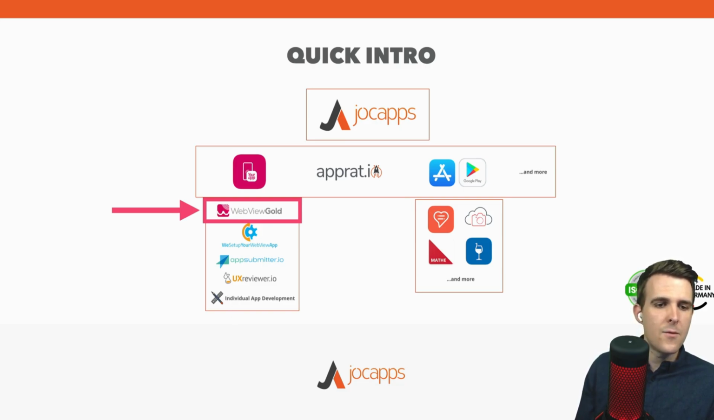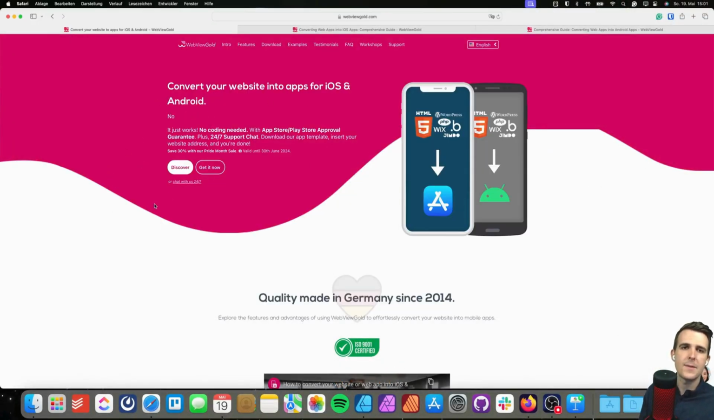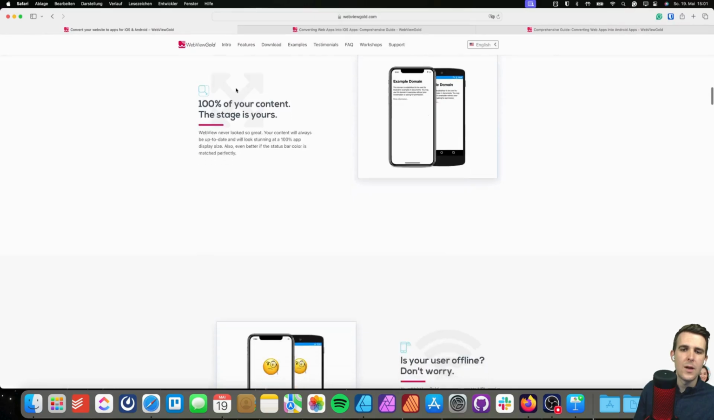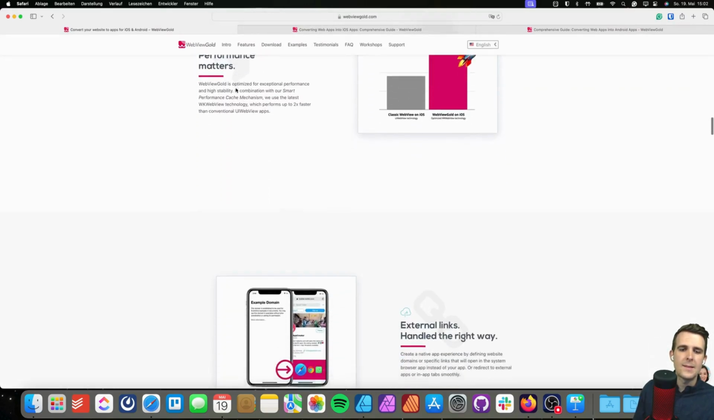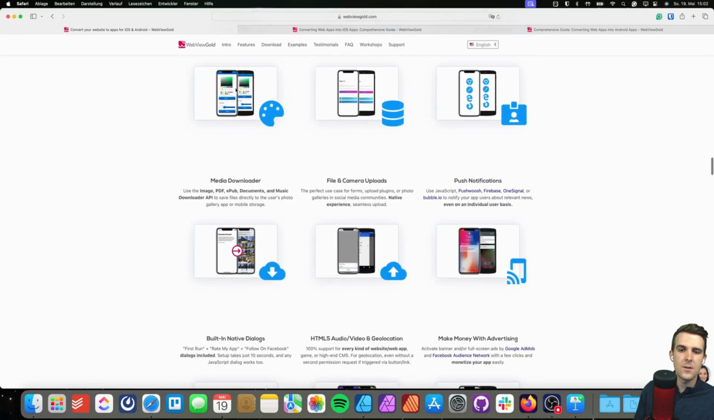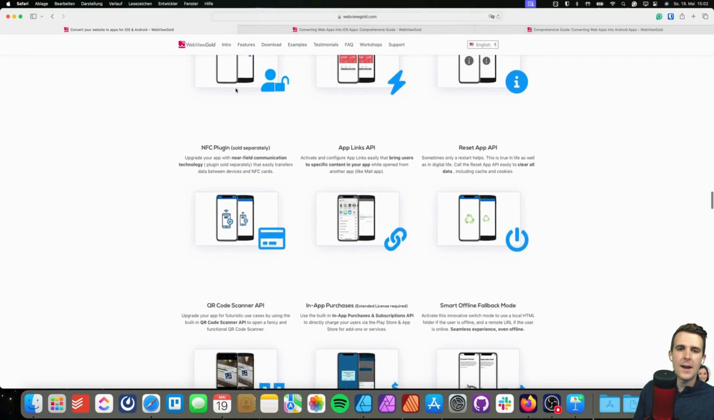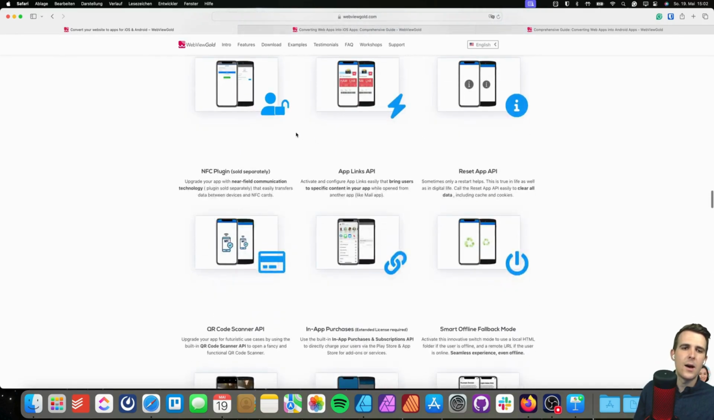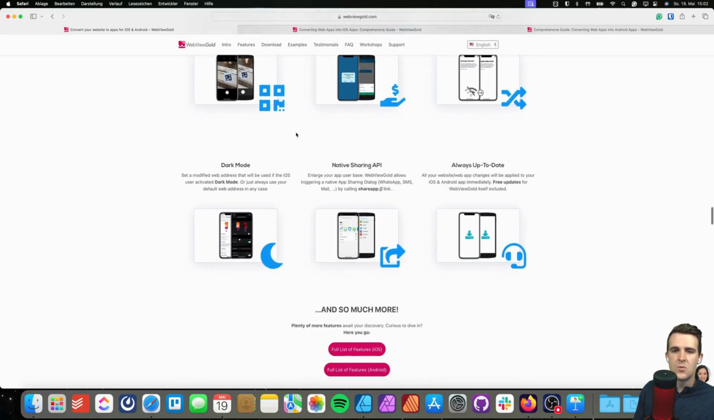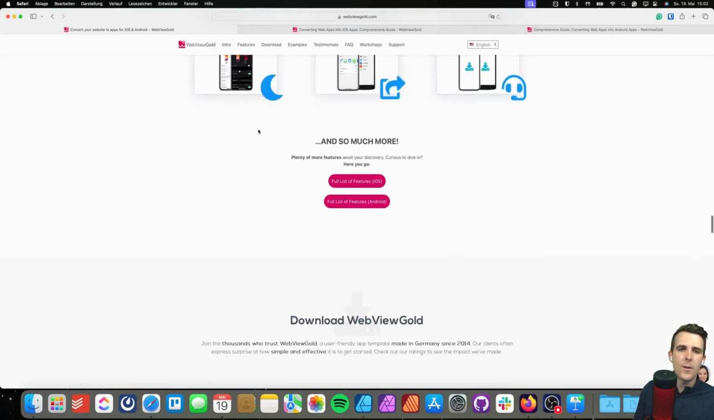Yes, without any further discussion, let's just jump into the website. This is the WebViewGold website. You can really discover a lot of features by just scrolling through it and see how it works. It's really a cool solution for most website users. You have a lot of stuff that you can modify on your own. And even if you don't need it right now, for example, screenshot API or an NFC plugin or the option to do dark mode stuff with the iOS dark mode, you can always upgrade it later.